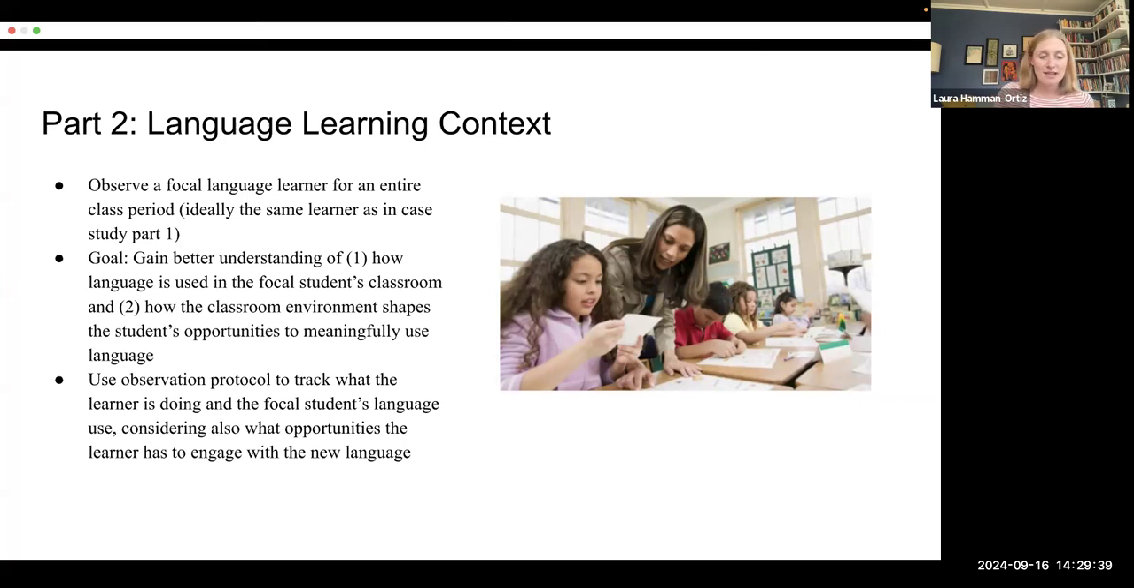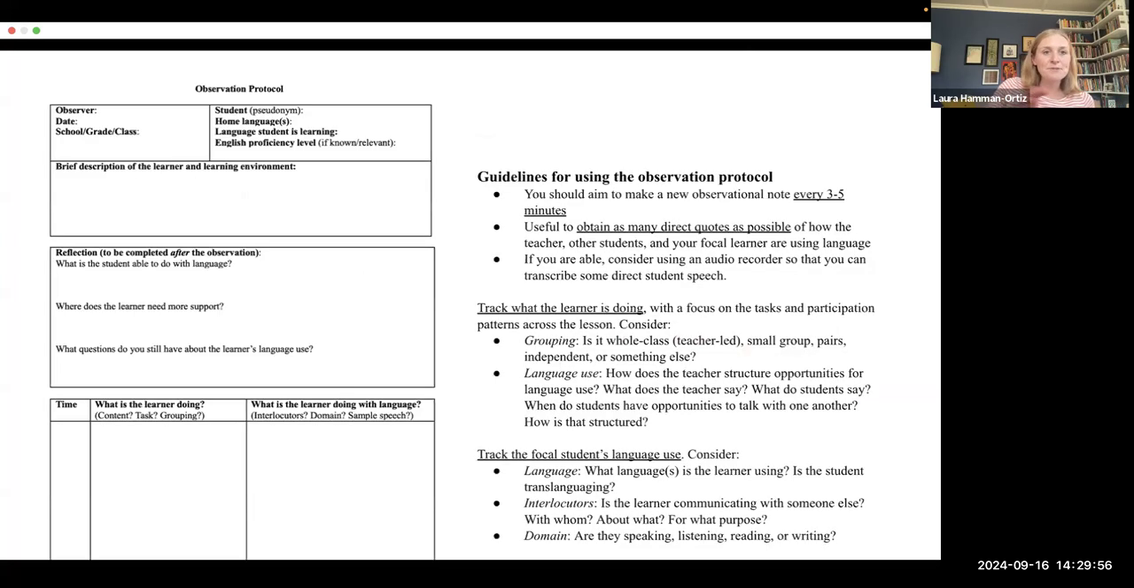For this part of the case study, I've developed an observation protocol for you to use so you can track what the learner is doing and the focal student's language use, and also think about the different opportunities that the student has to engage with the new language. So it helps keep your observations organized as you watch. This is what it looks like, and you can download this as a Word document.